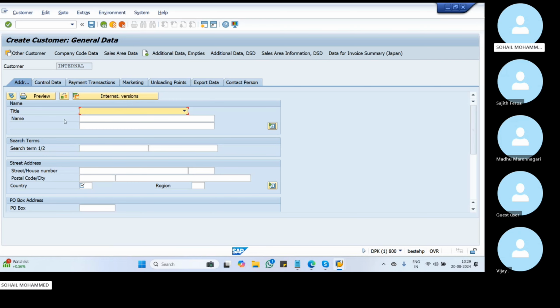In the general data, we can see all the customer related address data and the contact details. The company code data has the GL accounts. This company code data is completely related to the FI consultant, so the FI consultant will use this company code data in real time.